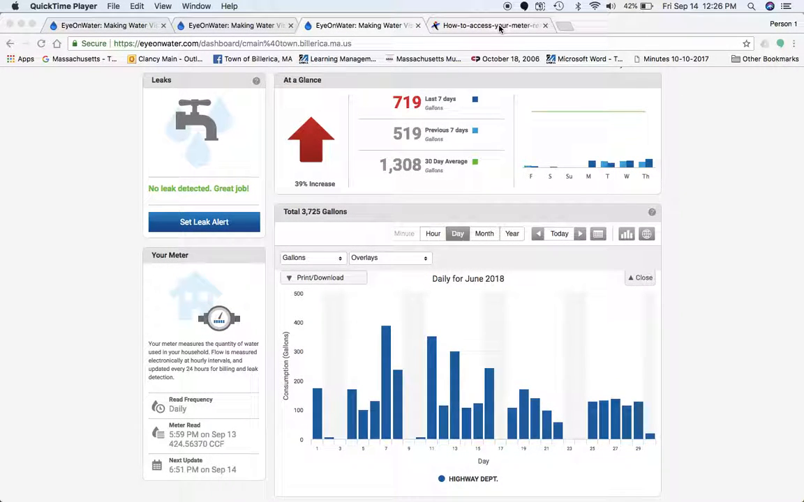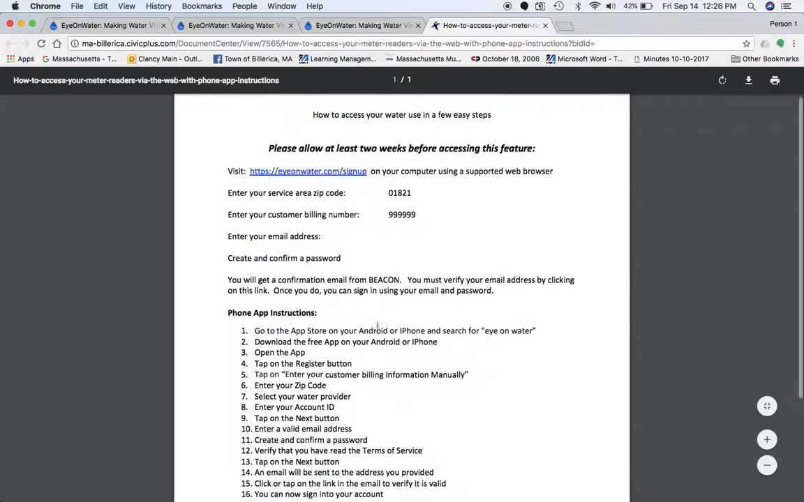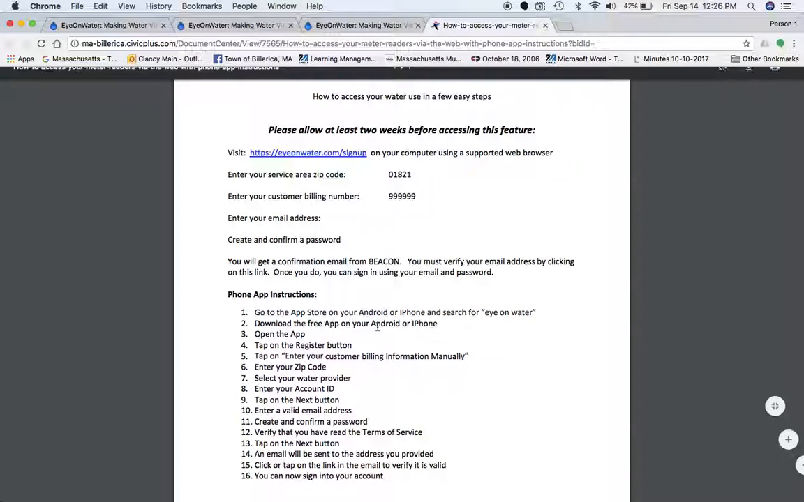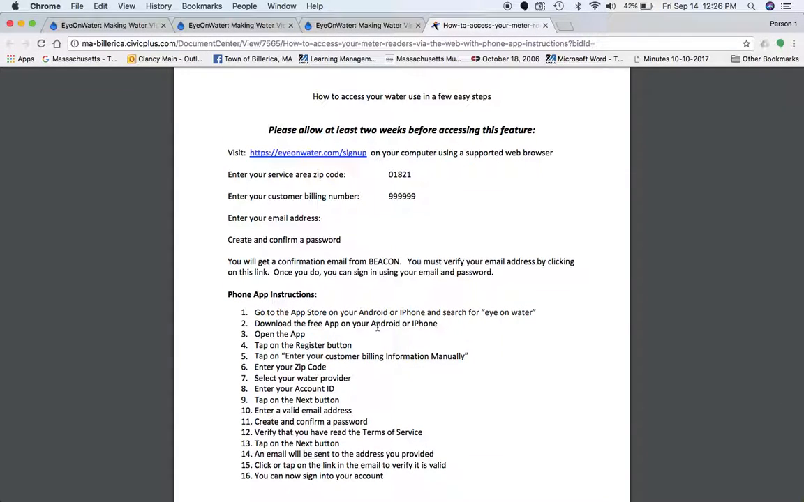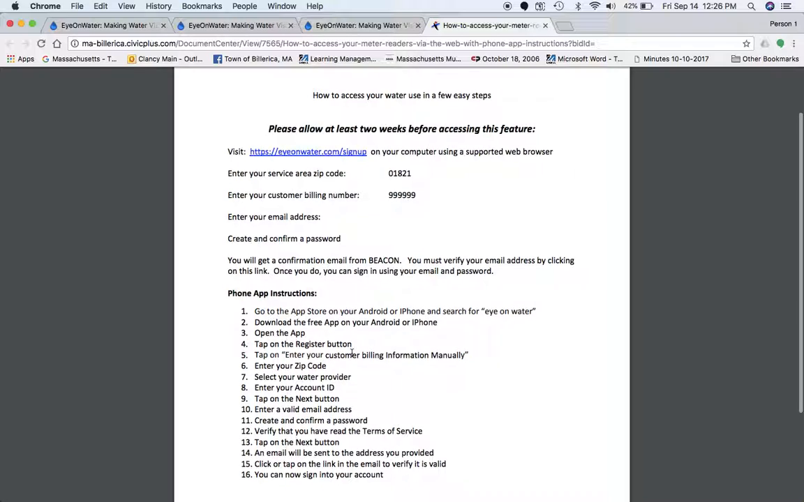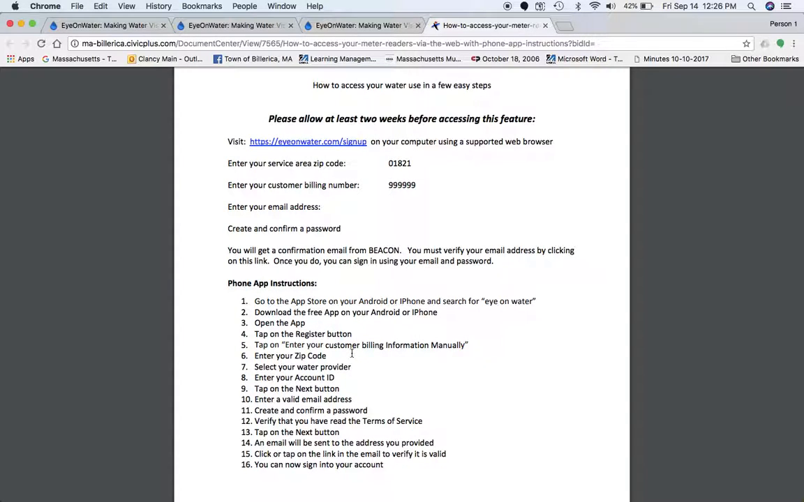So if you head to the Town of Billerica website, we have a little tutorial on how to get started and sign up. You can either use this from your desktop computer or you can download the app on your iPhone or Android device. I'll be giving you the tutorial through what it would look like on a computer. Both are very similar, and there shouldn't be any differences. You should be able to figure it out just from watching this tutorial.